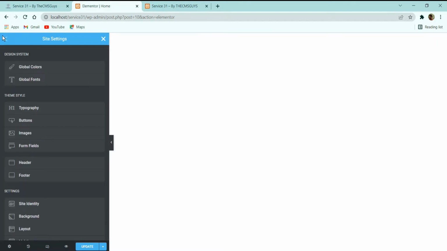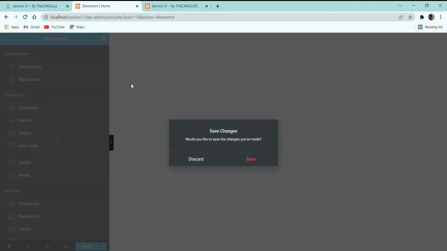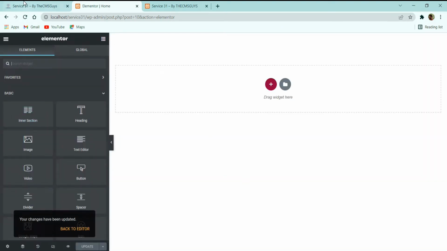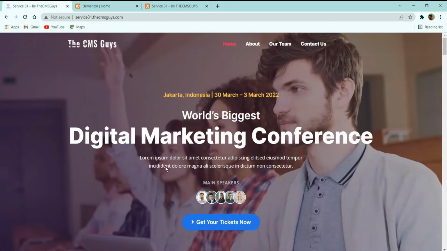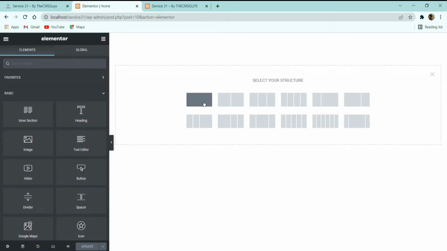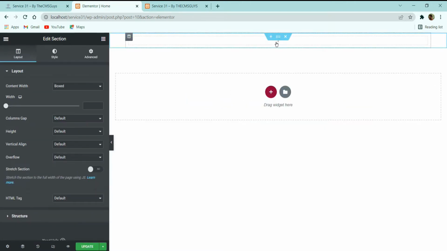So now let's go back to our site setting. Let me click on this cross mark, and I will click on save changes. Once you save changes, now we are in the Elementor website builder. Now to create our section, let's take a single section. So to take a single section, I am going to click on this plus icon, and I am going to take a single section with one column only.